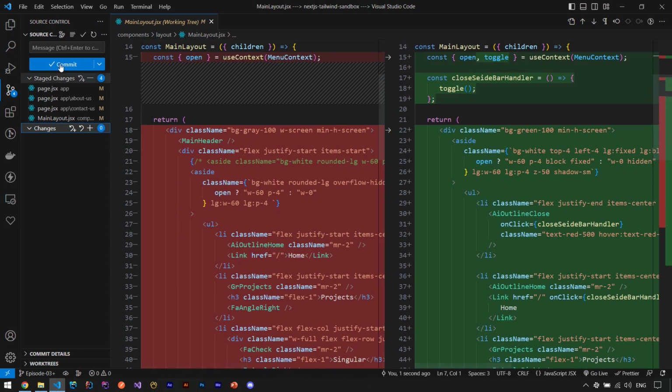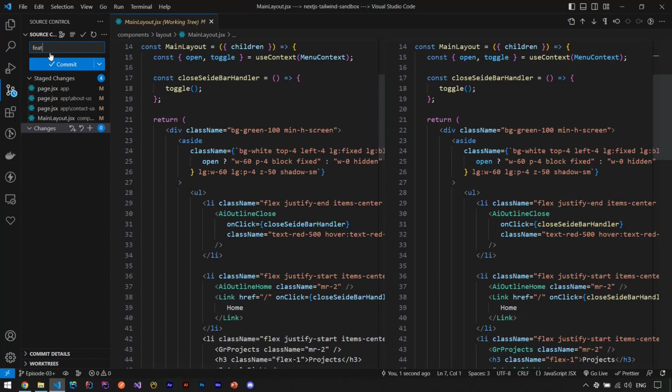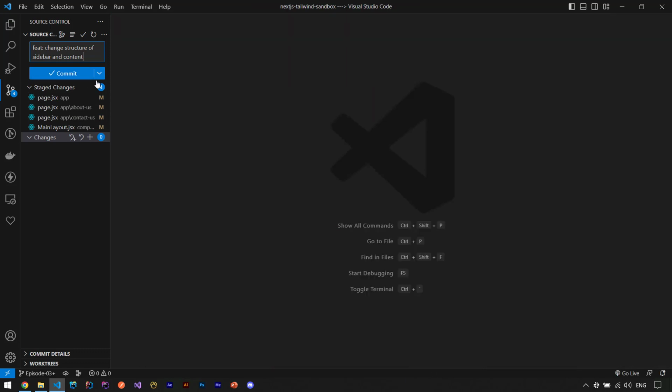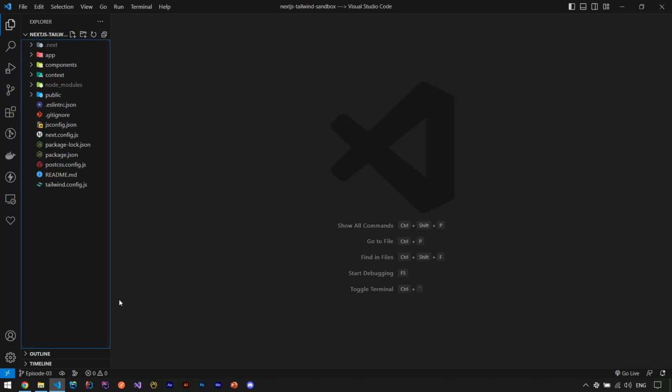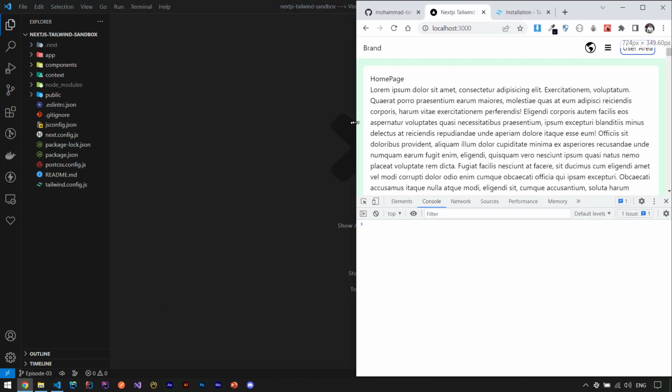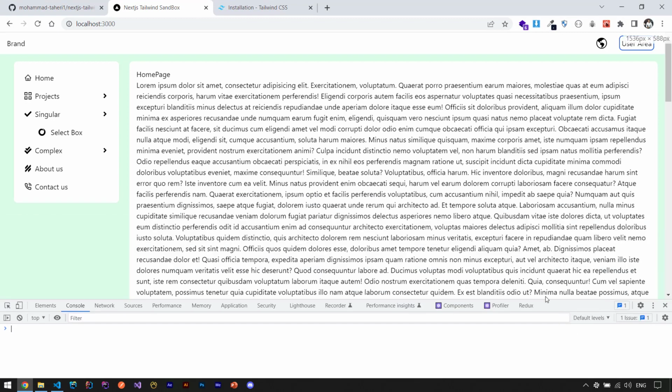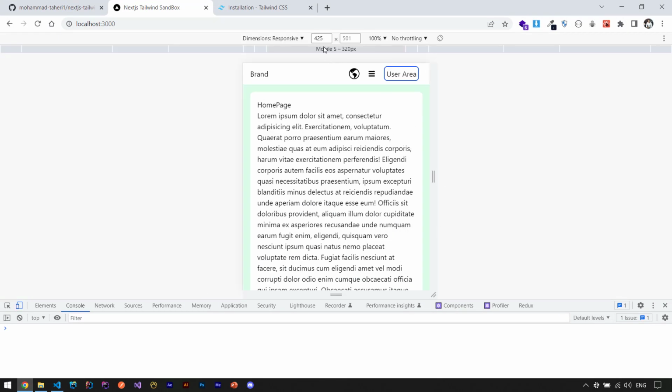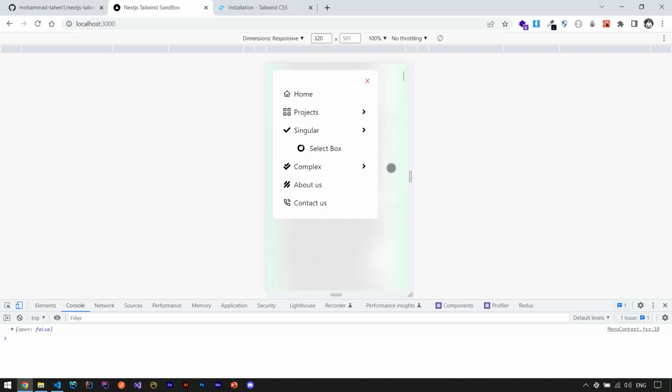And so let's say we have a feat and change structure of sidebar and content. This is my commit message. So we staged everything, commit. Good. So I think we don't have any error. Let's go to the responsive mode. Okay, click. Good.